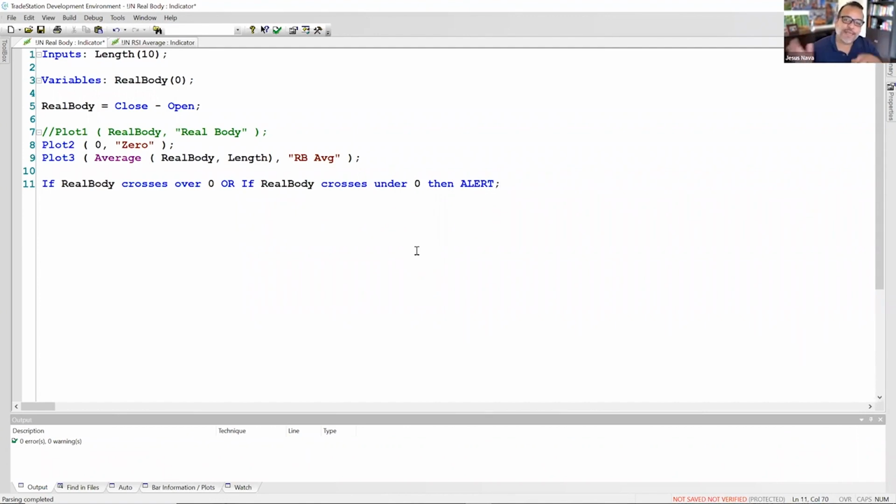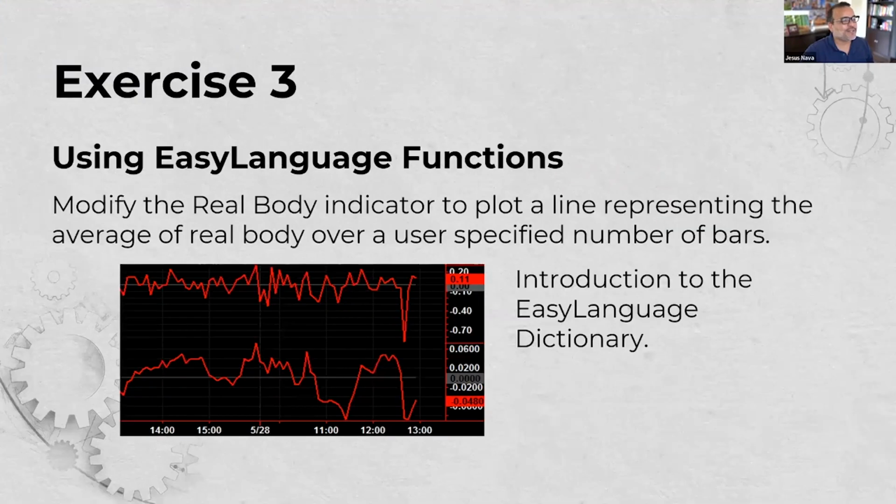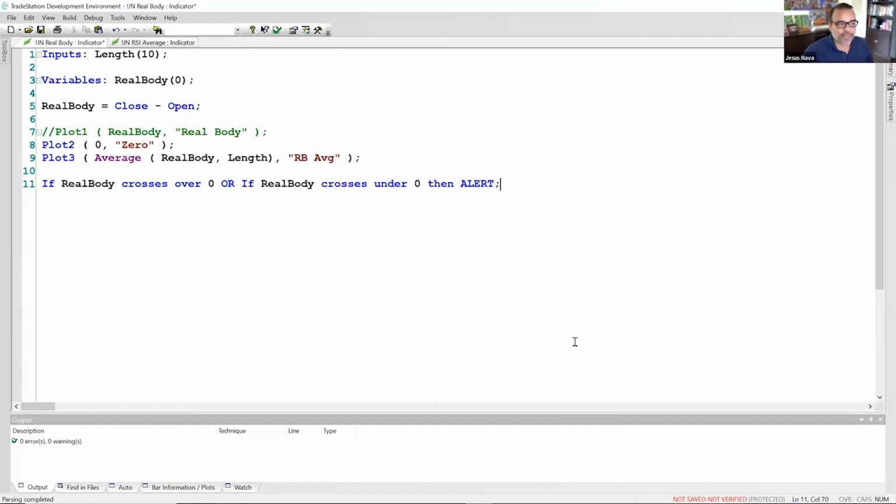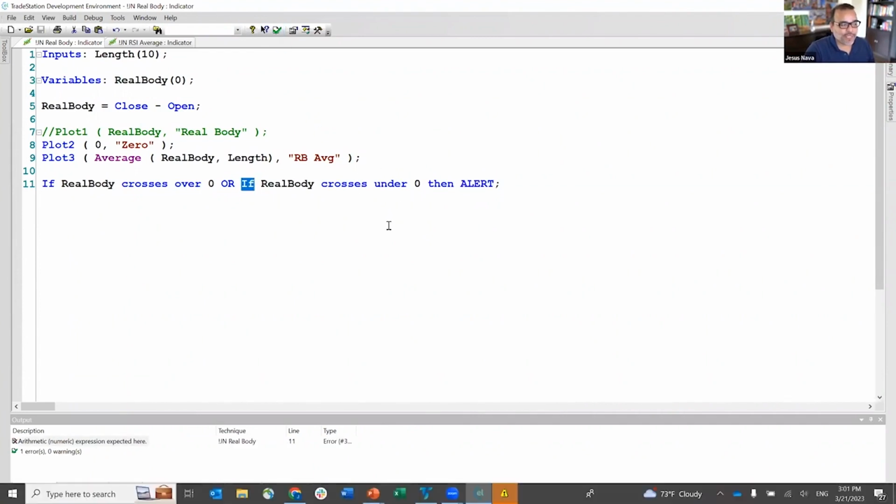We create an if-then type of statement, where, by the way, I'm getting ahead of my exercises. This is exercise 3, where we used a function. I showed you how to do that. And exercise 4 is creating alerts, which is what we're doing right now. In creating an alert, all you need to do is create a condition, and if that condition is true, then alert. In EasyLanguage, all it needs is the word alert, and if the condition is true, it'll trigger the alert for you. That's all you need to generate that alert.